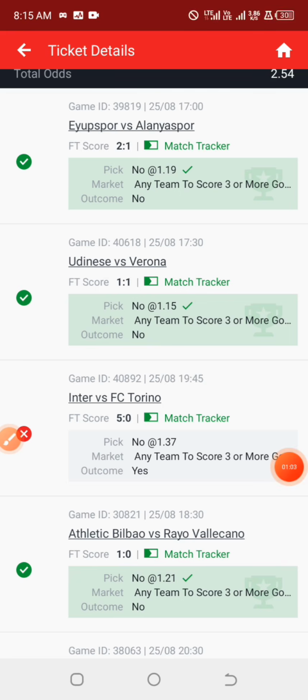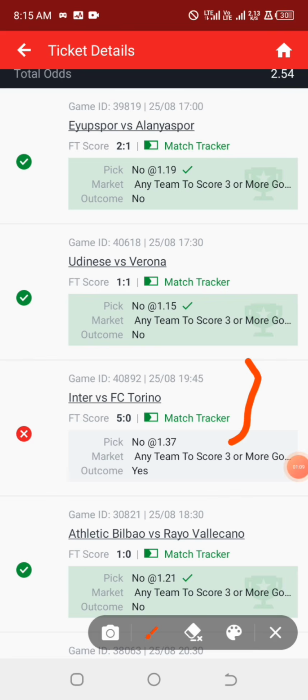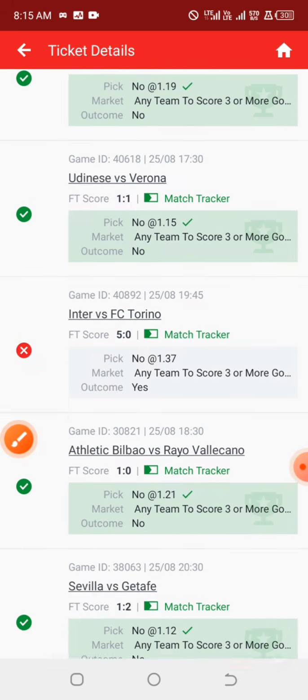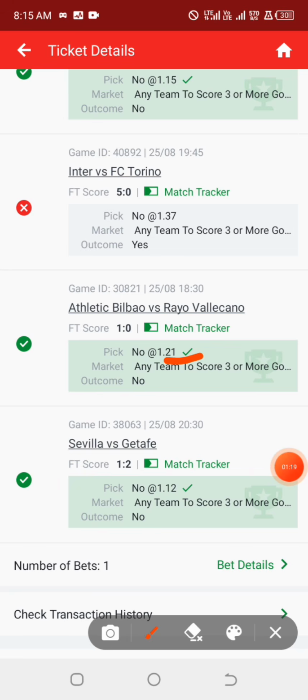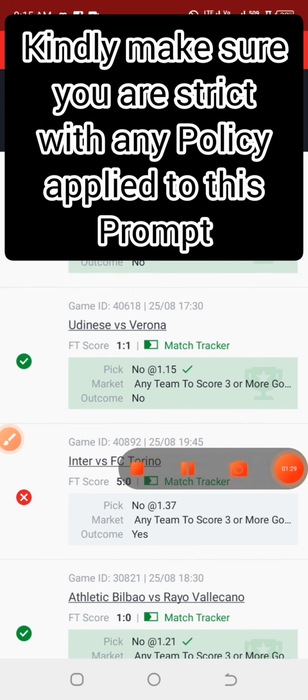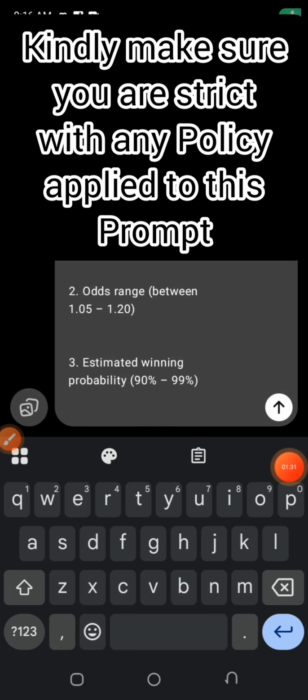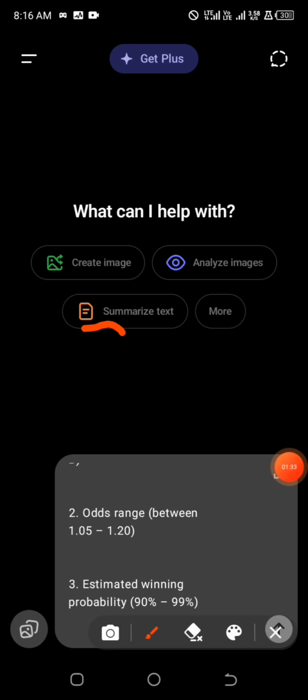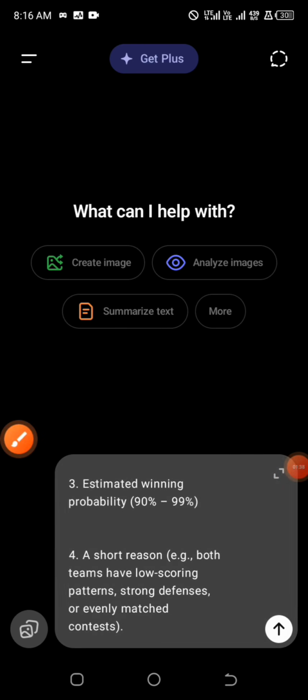Now if you are looking at the odd range, in the last video about this prompt that we made predictions on, only the Inter Milan game spoiled the slip. If you look at it very well, you will see that the odd is different from the other games, because the odd we're supposed to be focusing on is around 1.01 to 1.20. But for this Inter Milan game, the bookies were allocating 1.3 odd, so I was supposed to remove that game on that day, but I didn't, and that actually caused the slip to fail.